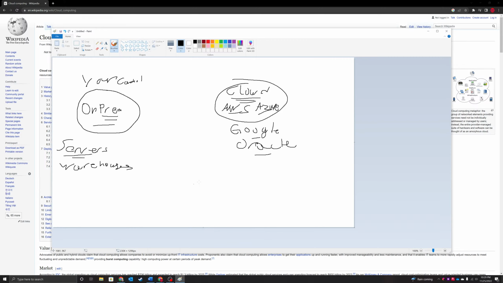Now, just in case you don't know, AWS is Amazon Web Services. Azure is Microsoft Azure, Microsoft's cloud solution. Just if you're not fully aware of what's going on. And so the main benefit of cloud is that major companies don't have to spend money on warehouses and servers.